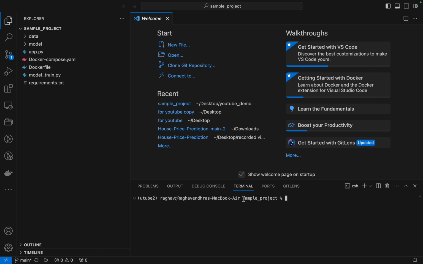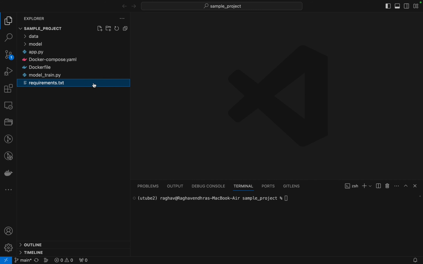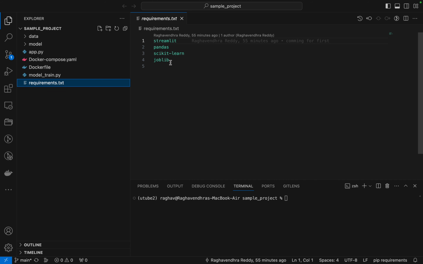Now I am in a folder called sample. This shows which folder I am in, and this shows which virtual environment I am using, right? So first I will show you how to deploy in the local environment. There is a requirements.txt file over here. We have to install these requirements: streamlit, pandas, scikit-learn, and joblib.